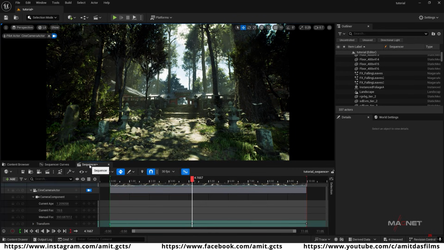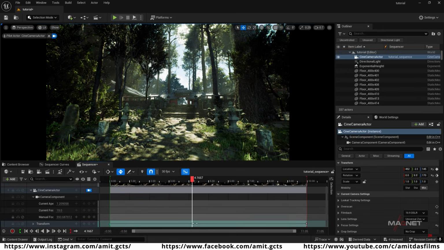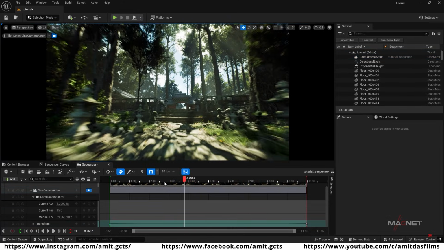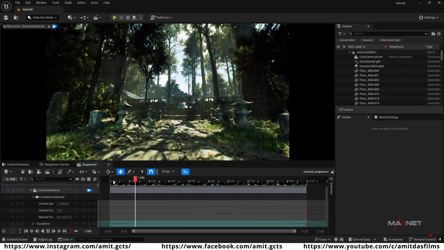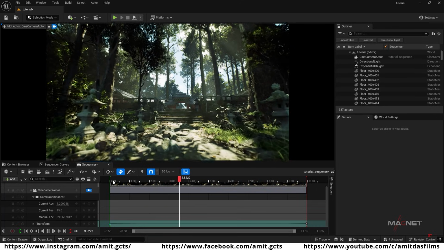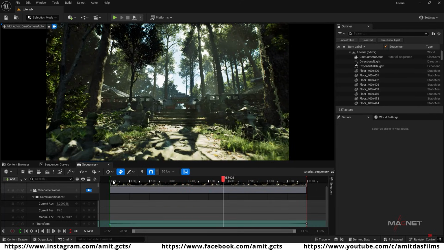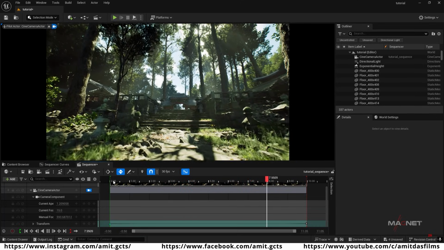So again, we go to the sequencer and also we delete this keyframe here. And you can see that this is how our scene looks like. So I hope you really get the idea here. And now I'm going to show you how you can render it in a high quality.